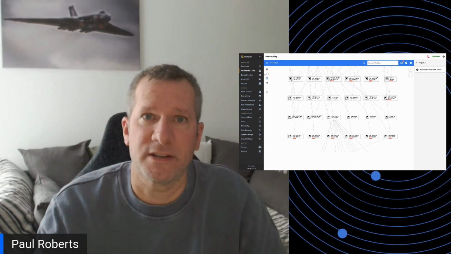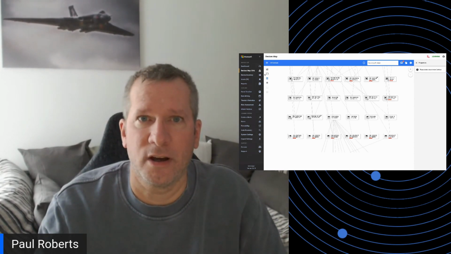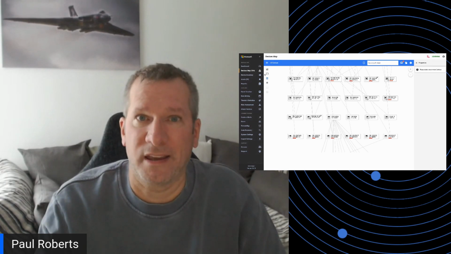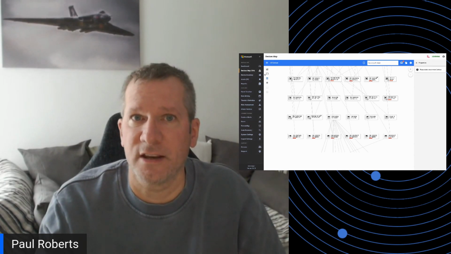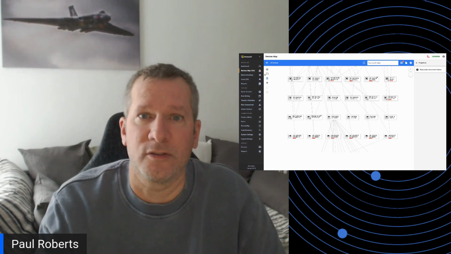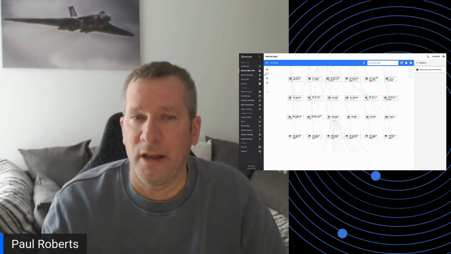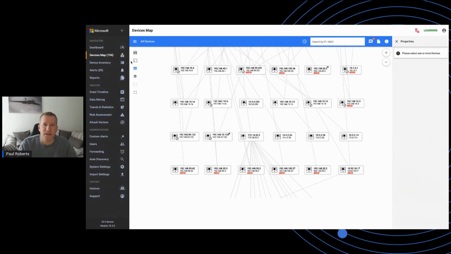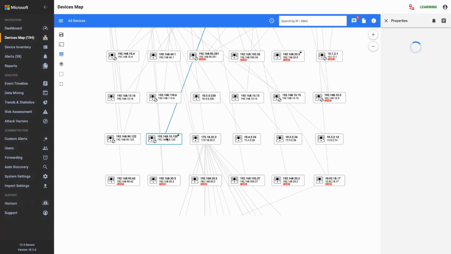So this demo is based on a demo platform I have at home. I've filled it up with packet captures, so it's data taken from real world environments. It's just going to give you an idea of how we do what we do and how it's presented on the screen. So this is part of the device asset map. And you can see we've picked up information about devices. Each of these icons here relates to a device.